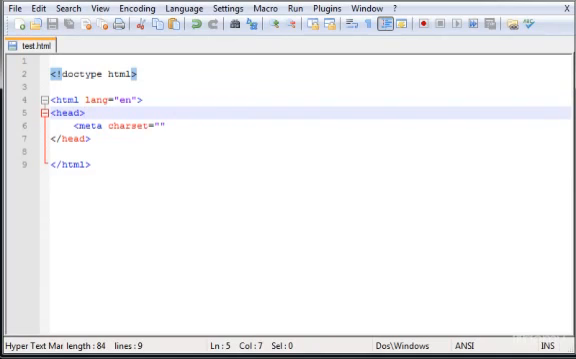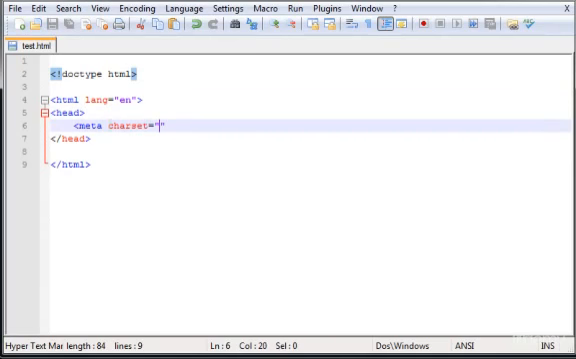So attribute lang, attribute charset. The attribute charset, or character set, for English is UTF-8. This is the code for English character encoding in a browser. If we were working with, let's say, Spanish, we would use another charset. But for now this will work for English.